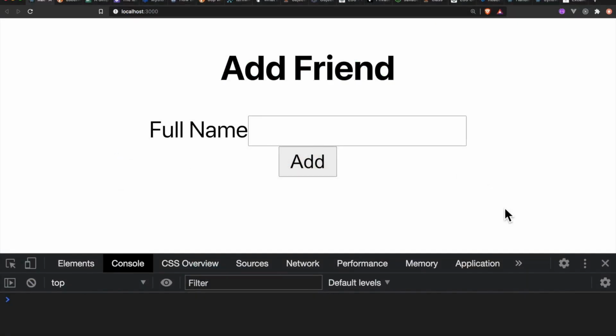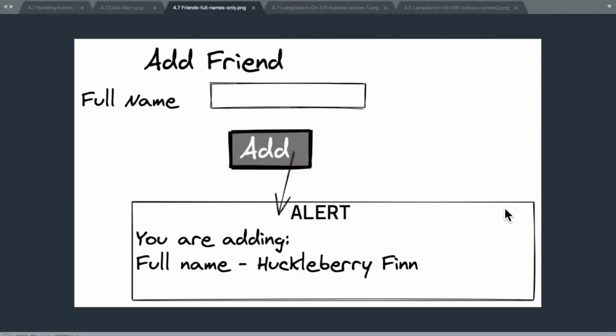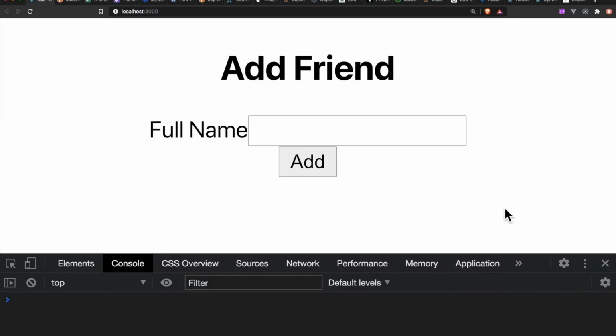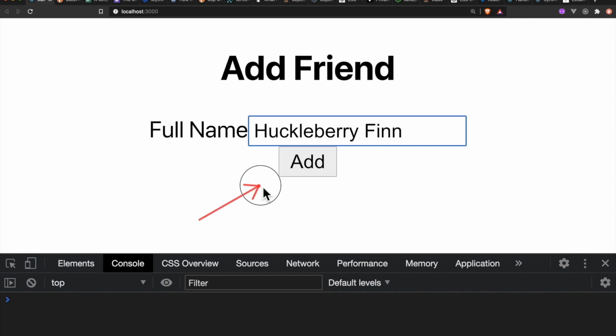So we have implemented the UI that was specified in the wireframe, and now we have to get it to work. So let me specify Huckleberry Finn here. And what we want to happen is when this add button is clicked, we want to get hold of this value Huckleberry Finn from this text box here, and we want to show that within an alert. So the question is, how do we get hold of this value of Huckleberry Finn from this text box?